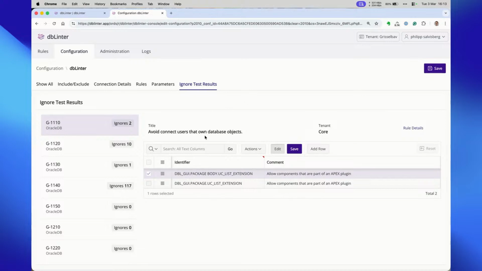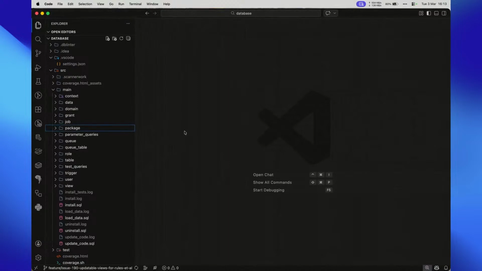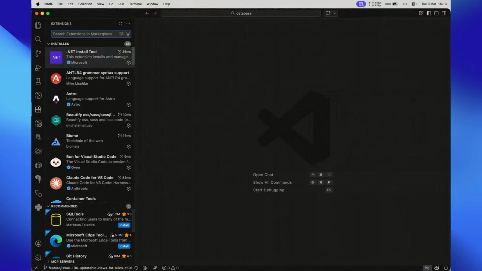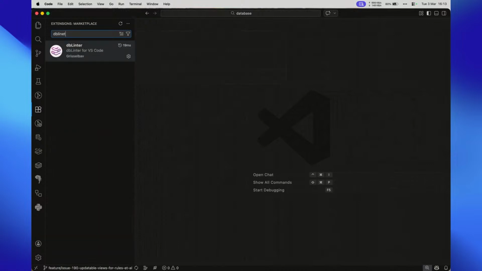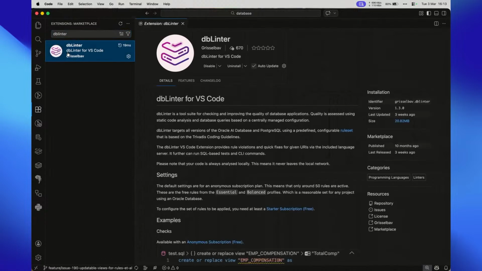So let's switch to the IDE. And in fact, here I have opened the IDE for dbLinter itself. So first of all, let's have a look at the dbLinter extension itself. You can install it via the marketplace in Visual Studio Code and other IDEs which are based on Visual Studio Code. This is really a no-brainer to install.